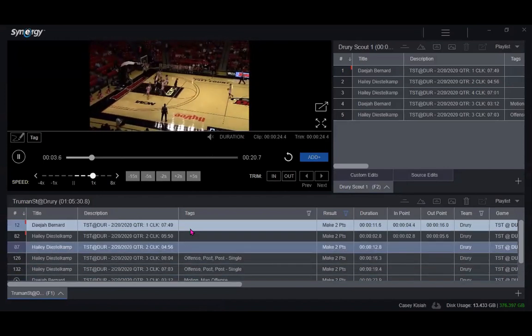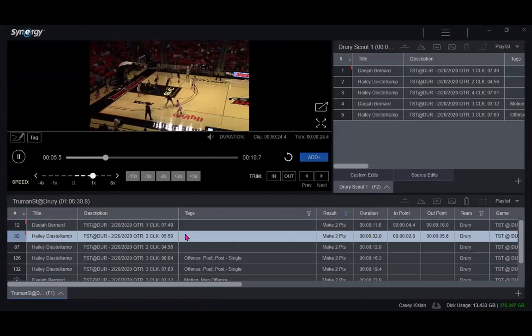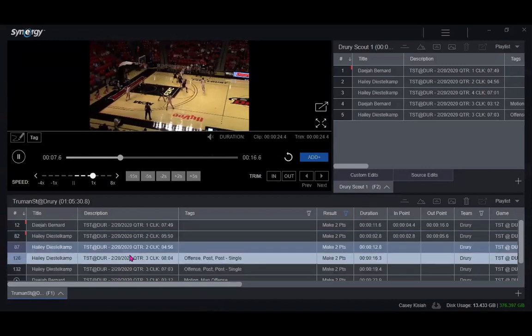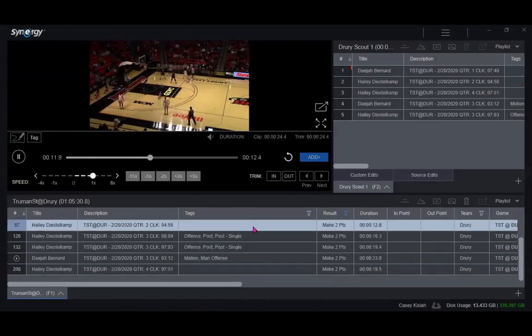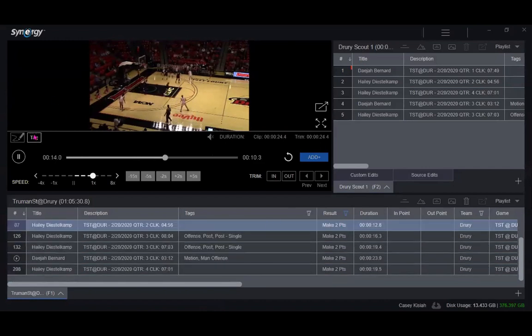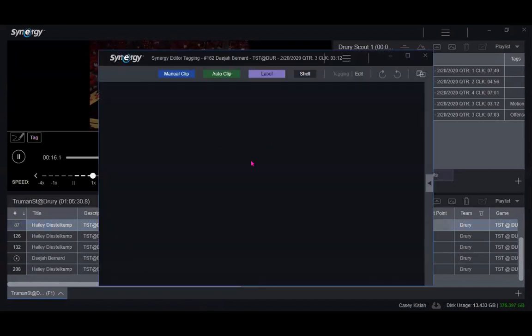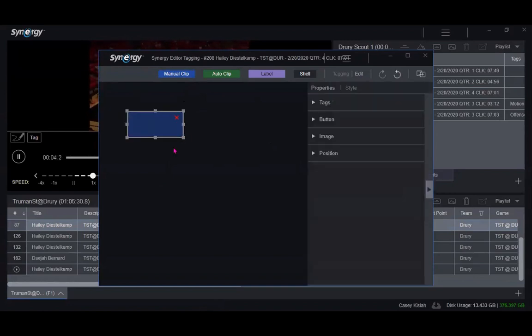So now what I wanted to show you guys is the tagging capability. I did already put some tags in here, but just real quick, I want to show you how we can create those tags very quickly. So this manual clip here is a clip that you'll have to press to start and then press to stop it. So that is the time frame that it has.